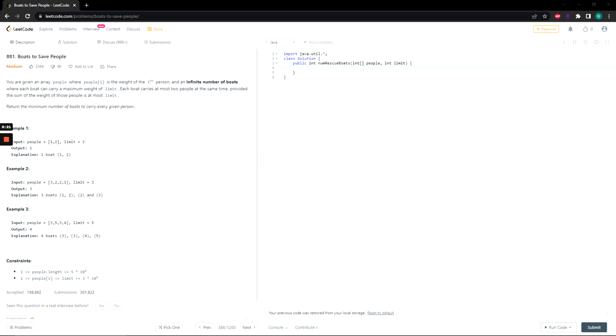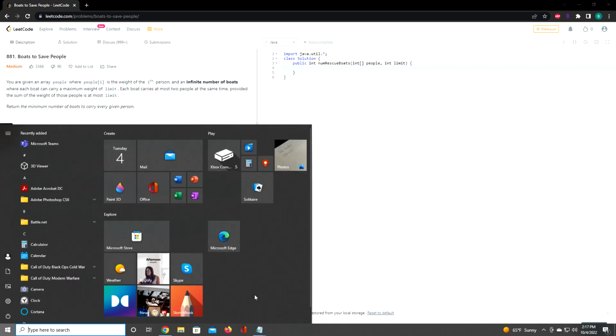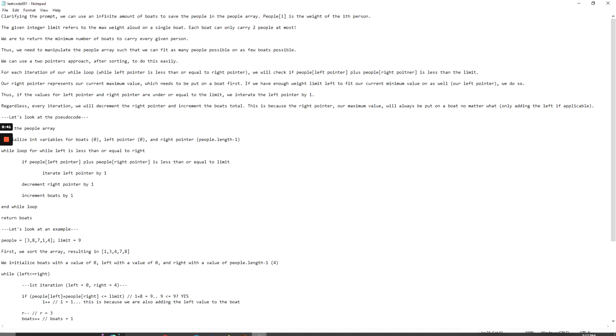and an infinite number of boats, where each boat can carry a maximum weight of limit. Each boat carries at most 2 people at the same time, provided the sum of the weight of those people is at most limit. Return the minimum number of boats to carry every given person. Let's go ahead and talk about that prompt a little bit.